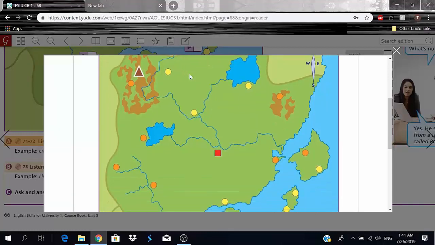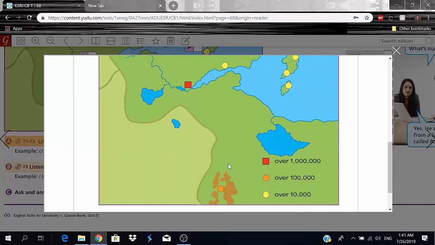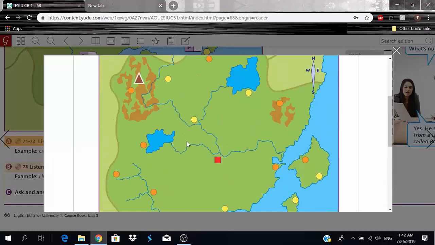Okay, so first he wants a lake in the southeast. So south is bottom, right? And then we go east, which is to the right, okay? And this is the lake that he's talking about. So south, east, and this is the lake.